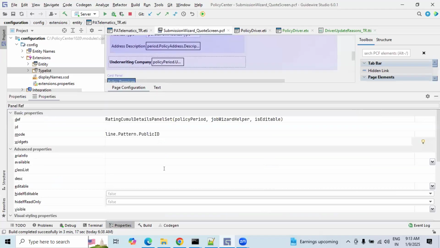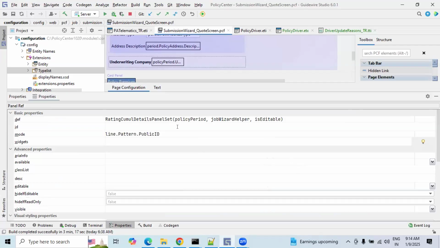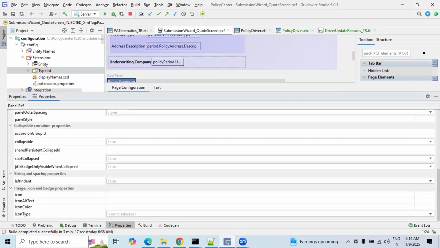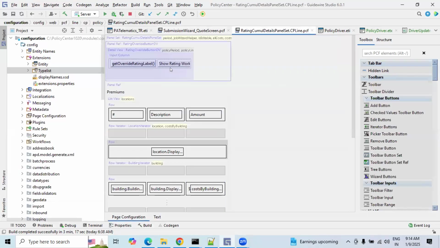Fine. Okay. Can you give control? Now, inside personal auto line, rating queue panel set. This is okay. On your referring here, line mode everything is fine. Okay. Control V. Okay. Now this you are getting.